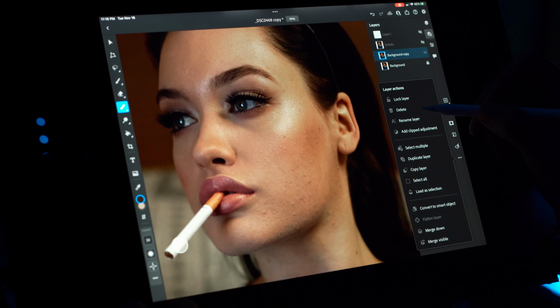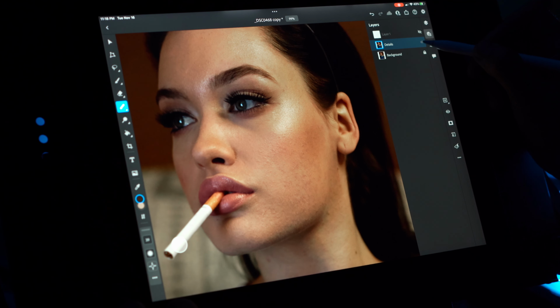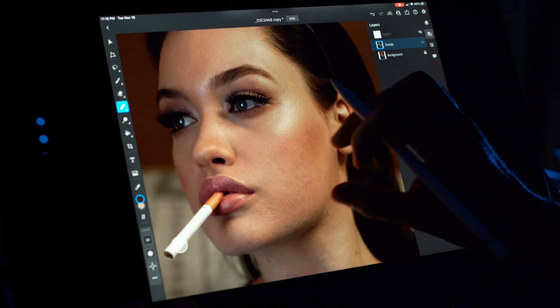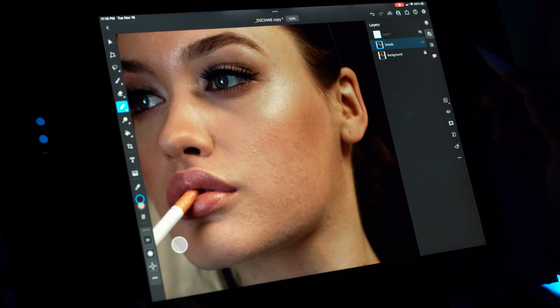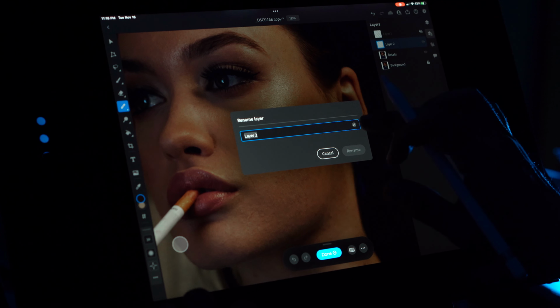To save some time on the video, I've already gone ahead and done it. Here is the result. Now let's get into the smoothing of the skin. Let's create a new layer and rename it DB for dodging and burning.